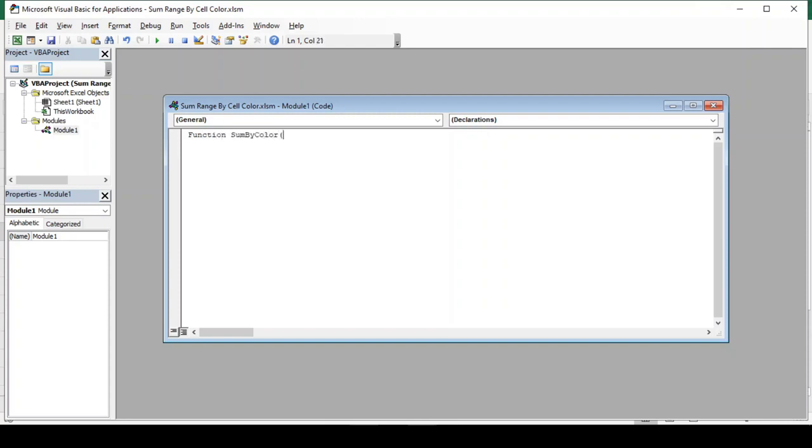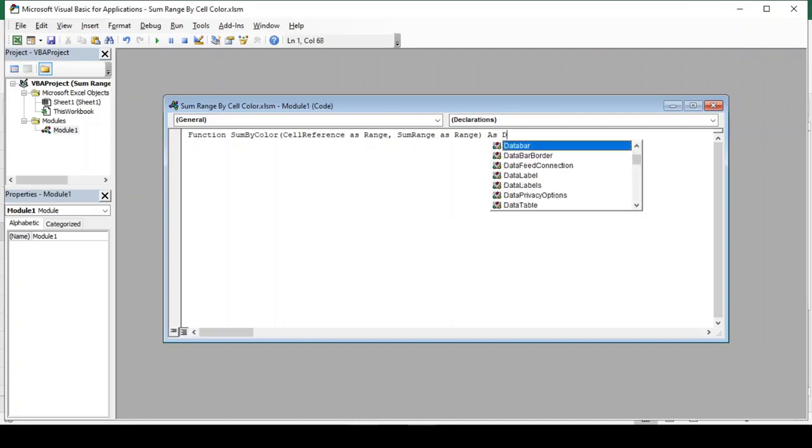In this function, we will need two arguments. First one will be the cell reference whose color we need to match. Let our variable name be cell reference as range. And second one will be the range of cells from which we need to match the color and sum the values. So let our variable name be SumRange as range. And our result will be numeric, so we will keep this as double.